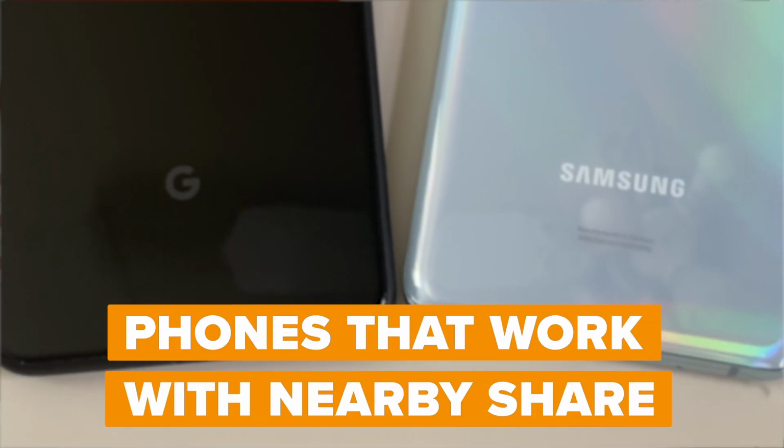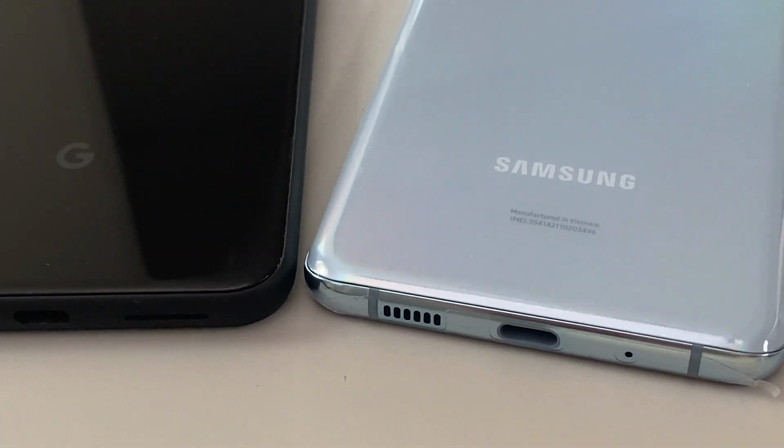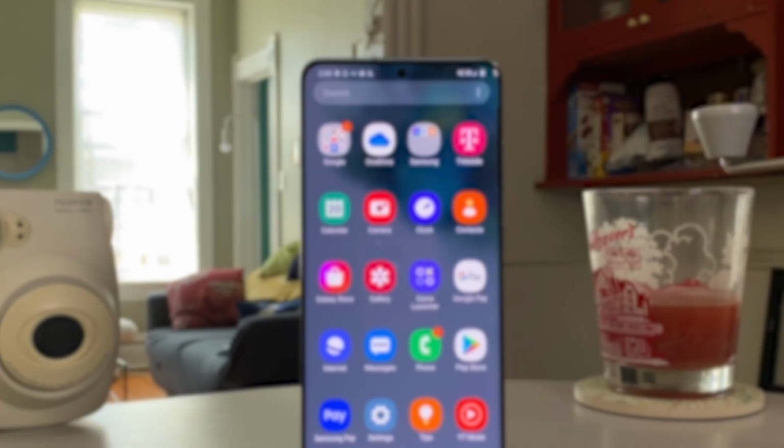Phones that work with Nearby Share. As is typically the case with Android features, Google is slowly rolling out Nearby Share, so it might take some time before it shows up on your phone. Google is adding Nearby Share to its own Pixel phones and Samsung phones first, and the feature will eventually come out to all phones running Android 6.0 and newer.